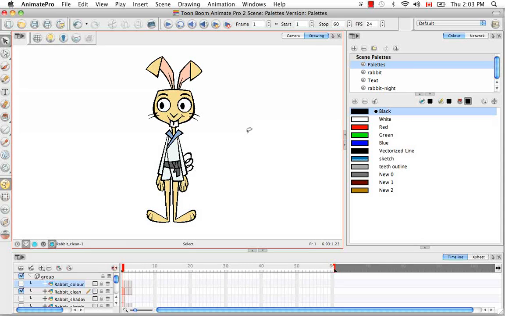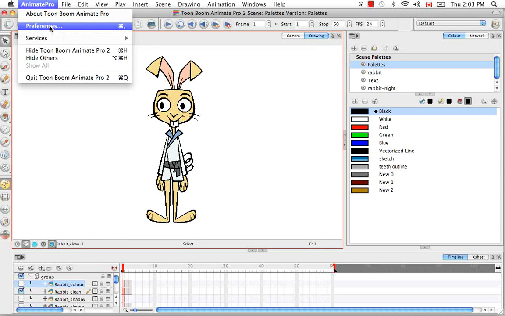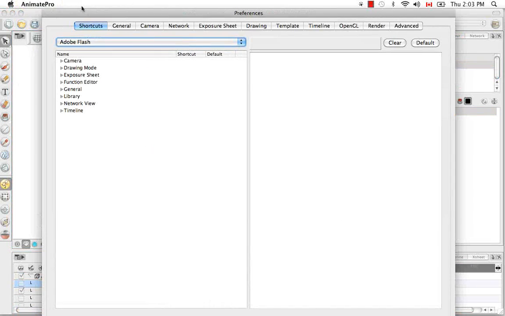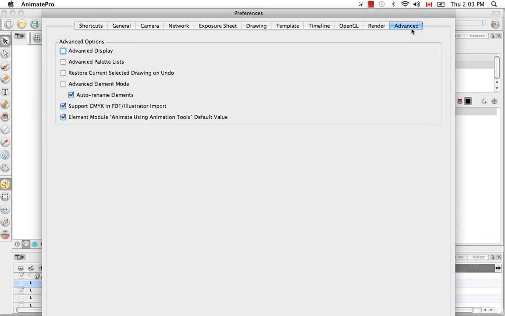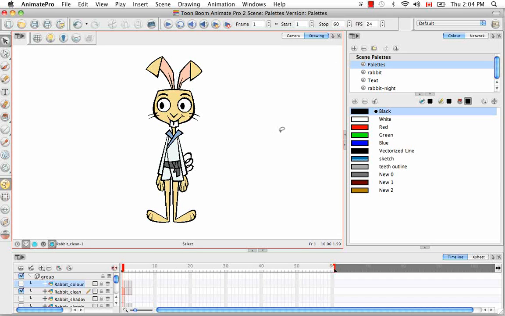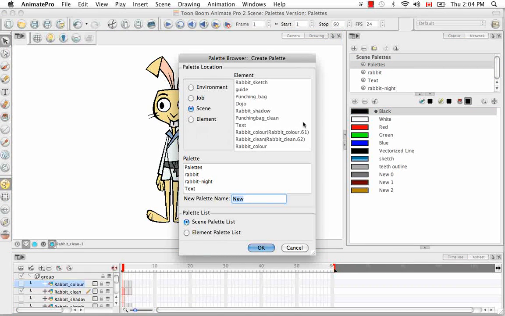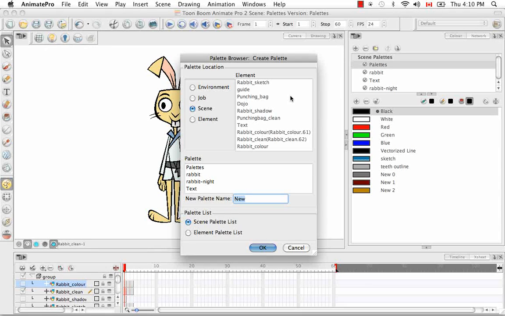And if you have Animate Pro, they can be stored in different places, and I'll show you how. So first of all, you need to go to your preferences. On Mac, that's under the Animate Pro menu. In Windows, that's under the Edit menu. And you have to go to the Advanced tab and check the option Advanced Palette Lists. So now, when you create a new palette by clicking on the Add Palette or New Palette button here, instead of getting that small dialog where they just asked you to name your palette in a field like this, you have all these extra options. So let's explore some of those options.